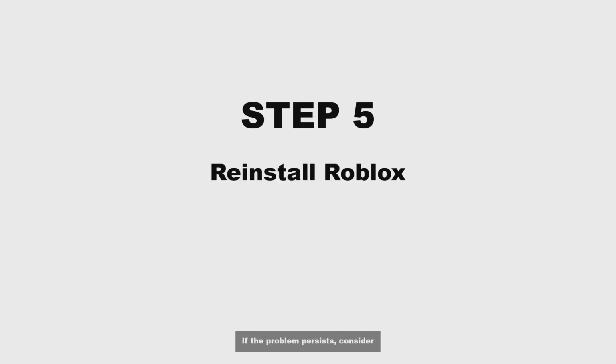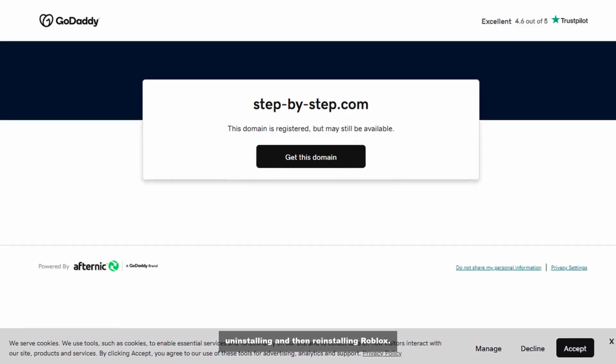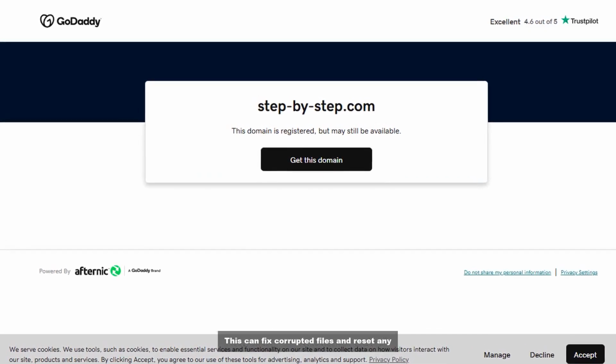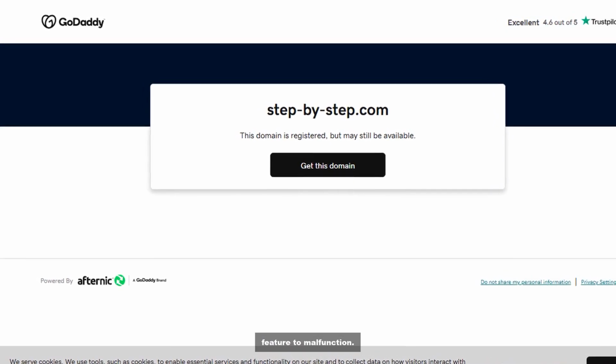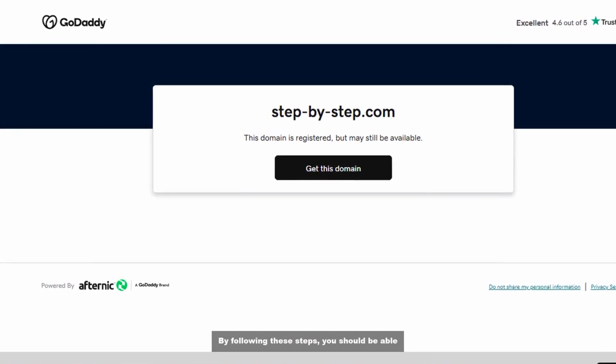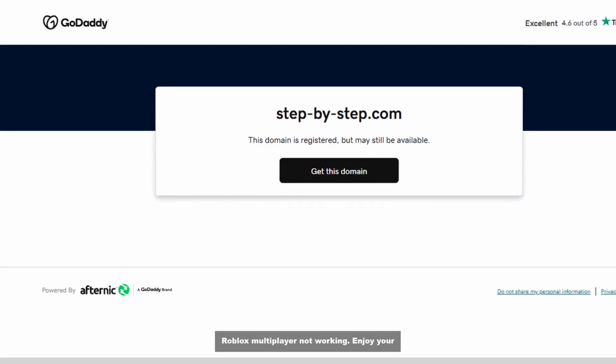Step 5. Reinstall Roblox. If the problem persists, consider uninstalling and then reinstalling Roblox. This can fix corrupted files and reset any settings that may be causing the multiplayer feature to malfunction. By following these steps, you should be able to troubleshoot and resolve issues with Roblox multiplayer not working.